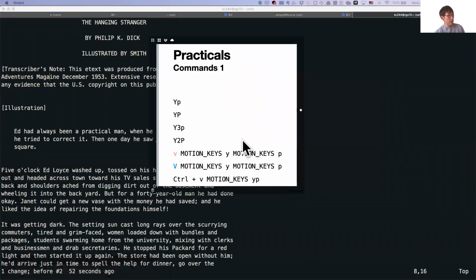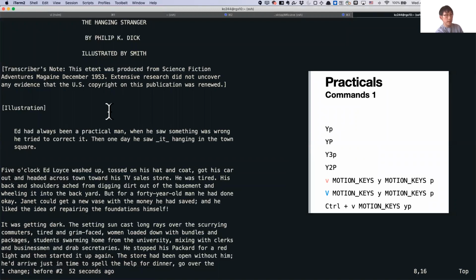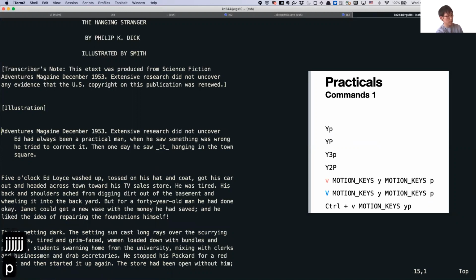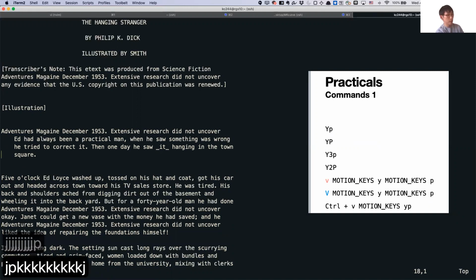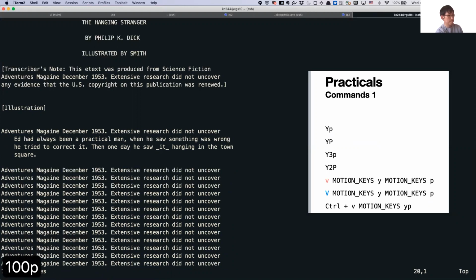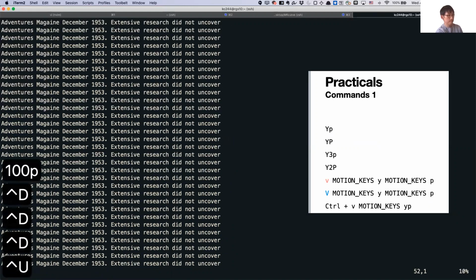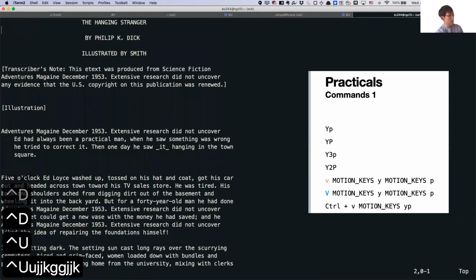Now let's try copy. It was capital Y for copying the whole line. Y, and then you can paste it somewhere else, like here. And you can also paste it again. Say I want to paste it here, right? And say I want to paste it 100 times. See? Now you get that.